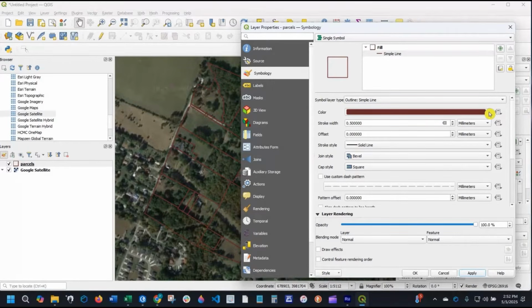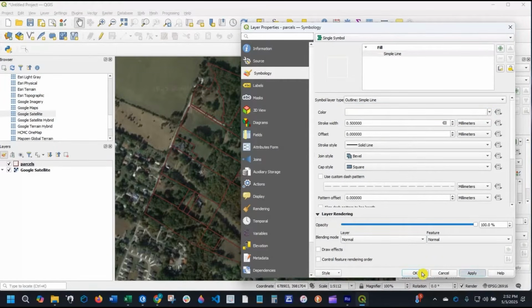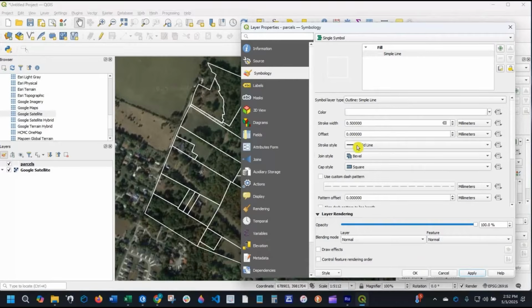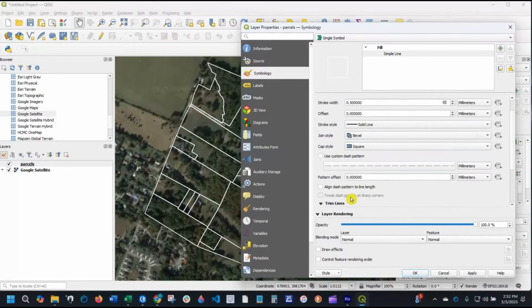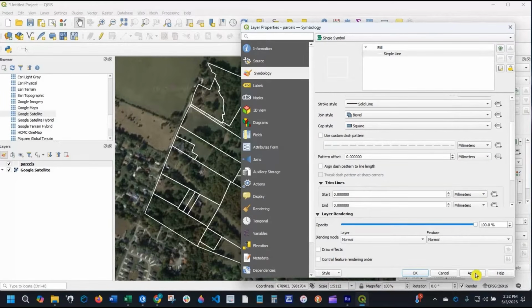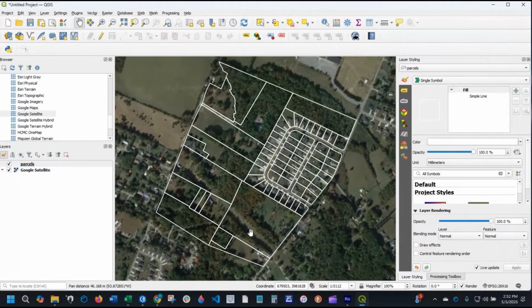Obviously, I'm not really too satisfied with this reddish color. Maybe I'll select a white. That really pops out a little bit more. And you could always experiment. You could change your lines to have a little more of a dash, and so forth. And if you're done, just click apply and OK, and the window will disappear. Okay, so we have our parcels. We changed the symbology from a solid to more of an outline, and we changed the color.